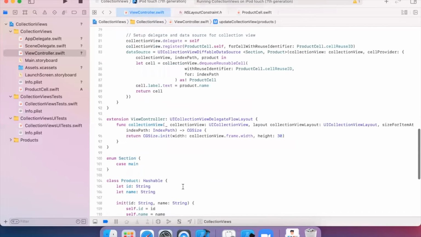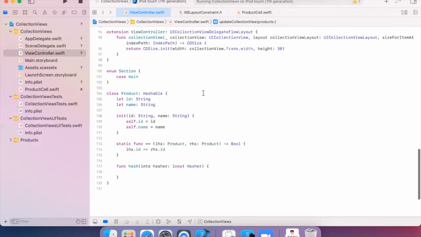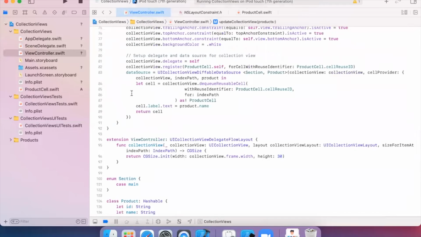So here you also specify the flow layout delegate, and then here what we specify is that we are going to create a collection view cell which is of height 30, and the width is going to just match the collection view's width. And then here we also have a product. This product is what we pass in as the data source, right? If you look at the UICollectionView diffable data source, we specify there's going to be a section, and the object is going to be of type product.